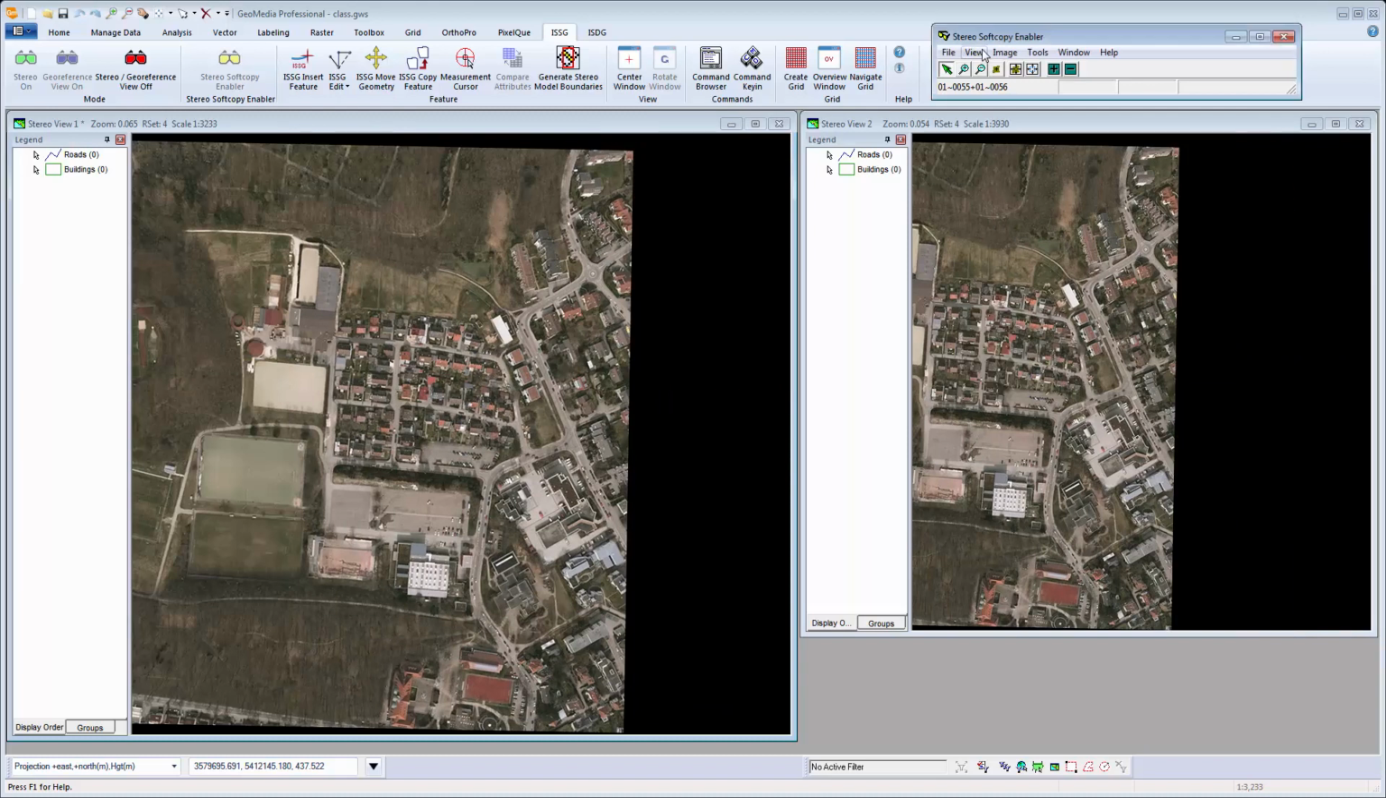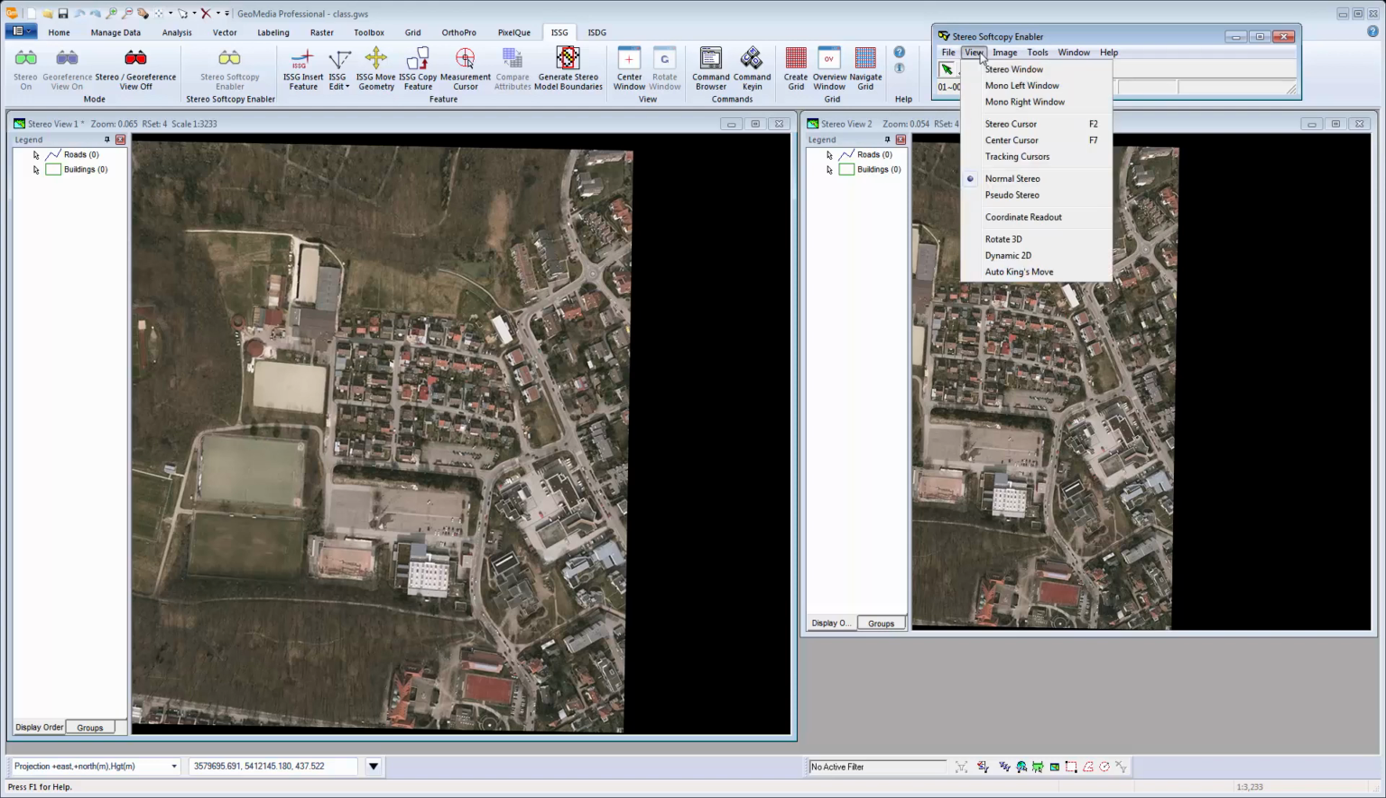A more common way to navigate models is to enable Auto King's Move. This allows you to automatically switch from one model to another by roaming off the edge of the current model. Experiment by clicking View, Auto King's Move.